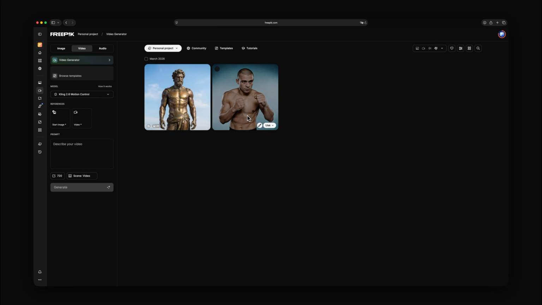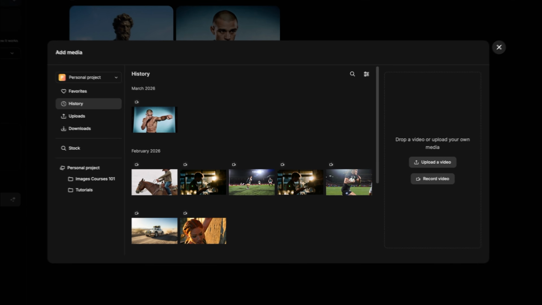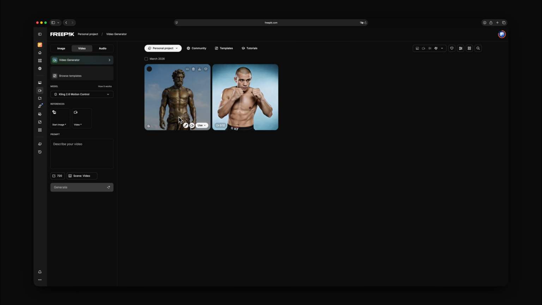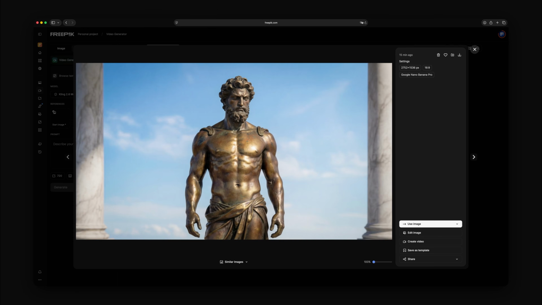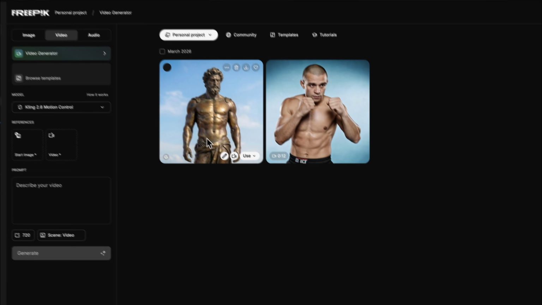For our motion reference, we're using a professional boxer shadowboxing. In a real workflow, this could be a phone recording, a training clip, or any performance you've captured yourself. Next, we define who will perform that motion. In this case, a mythological bronze statue inspired by a classical Greek god, already placed in a cinematic, open sky setting, with classical columns framing the scene.